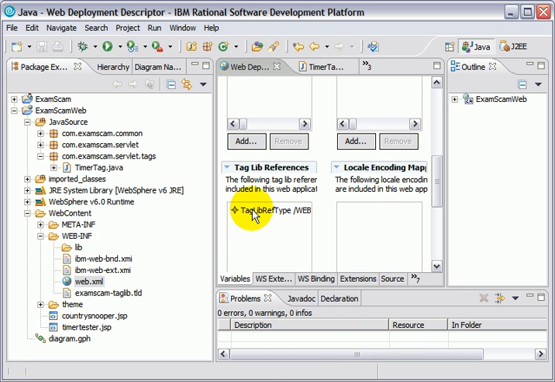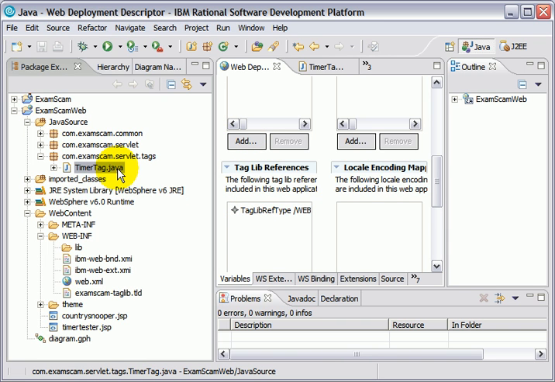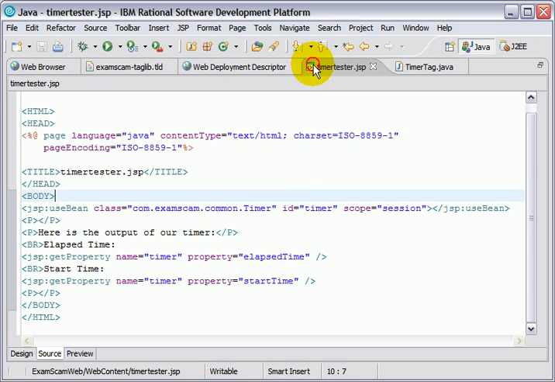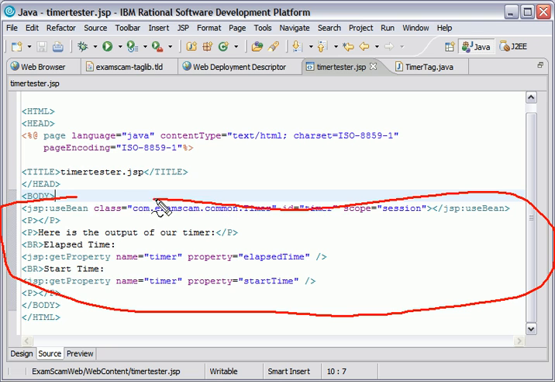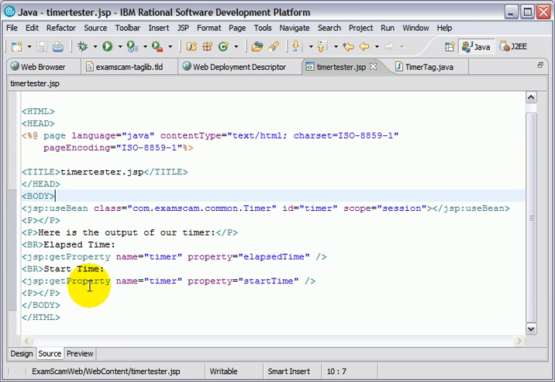Okay, so I've defined a class that extends tag support and has my doStart method. I've got a tag library right there that defines and describes my custom tag. I've referenced in the web.xml of the web module that I'm going to be using the custom tag. The last thing I need to do is just actually go to a JSP and add it in. And you can see this JSP displays a timer using useBean tags and getProperty tags, which is very elegant.